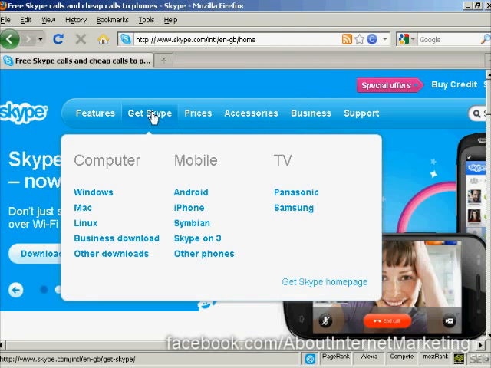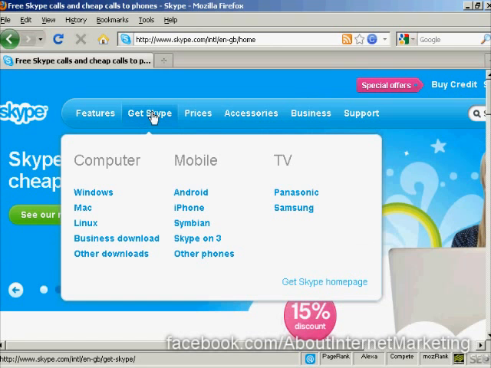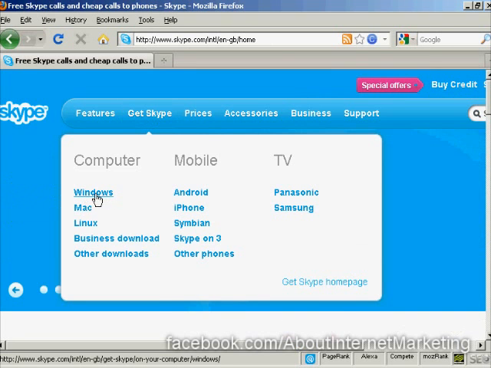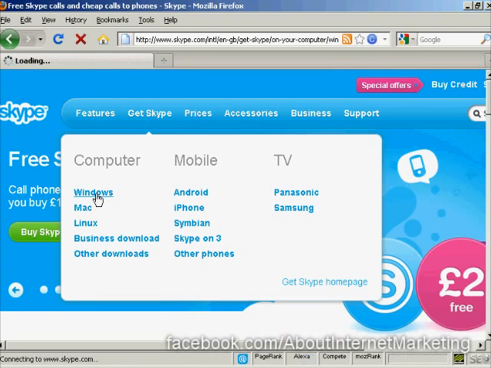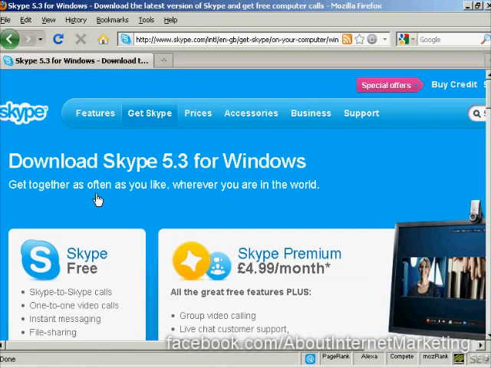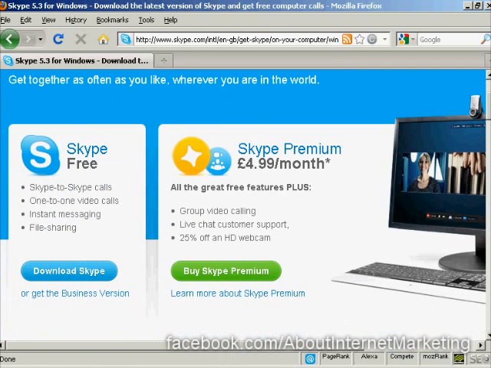And you'll see the options that you have, the different platforms that you can install Skype on. You can have it on computer, on your mobile phone, or on your TV, and also the different operating systems that you can have. I have a Windows computer. I'm running Windows XP, so I'm going to click here on Windows. It takes me through to this page here where I can download the Skype software. It also gives me some information about Skype Premium, which has some extra features. I don't actually want that, I just want the basic Skype. So click here to download Skype.